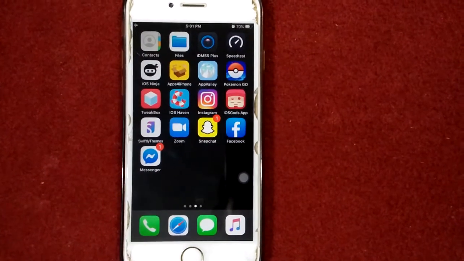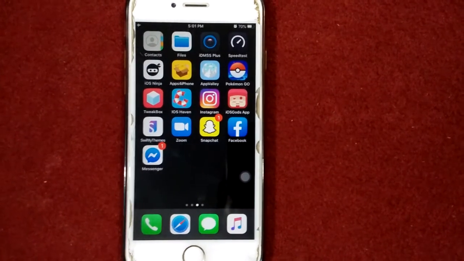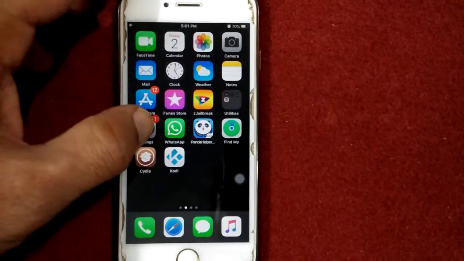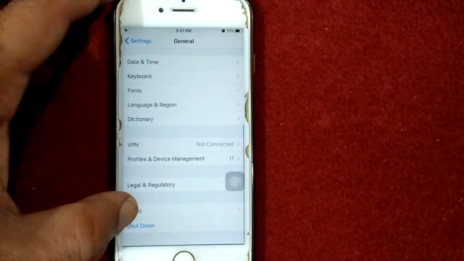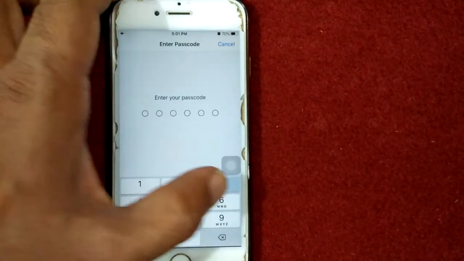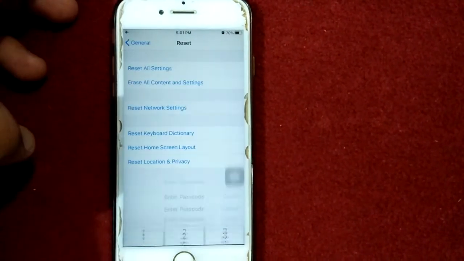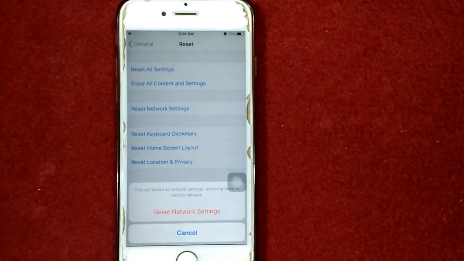Solution number 3. Reset network settings. To reset network settings, first launch Settings, tap General, tap Reset and tap Reset Network Settings, put your passcode and tap Reset Network Settings again to confirm your action.